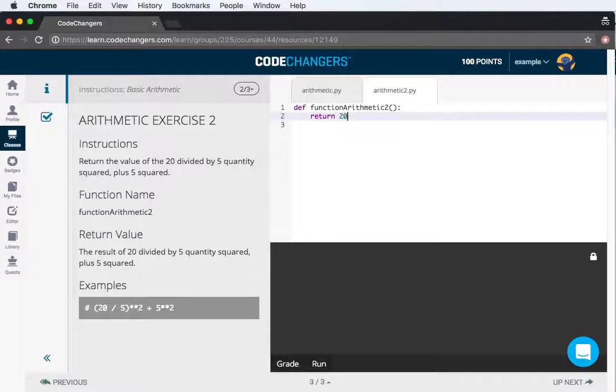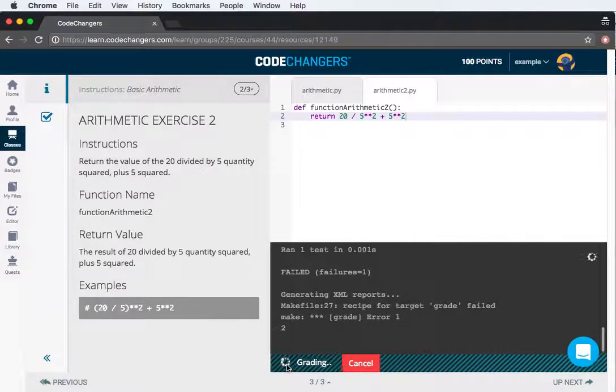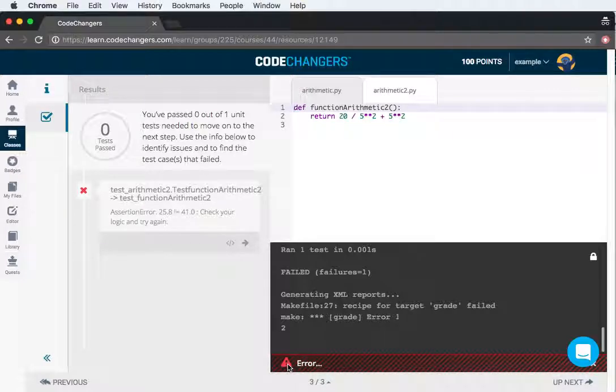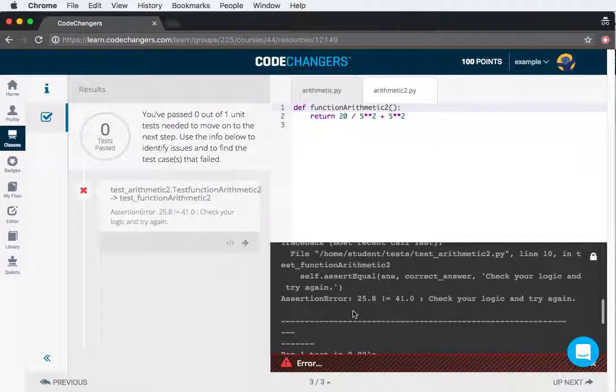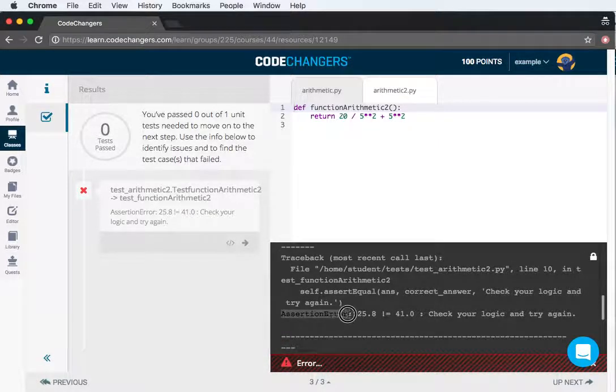In the event that you don't get the answer right, say maybe I forget my order of operations, and when I hit grade, I might get an error if I haven't coded the drills properly. There will be a little bit of information here telling you what went wrong. You can see right here I have an assertion error. It says my program returned 25.8, which is not equal to what the program was expecting, which was 41.0.